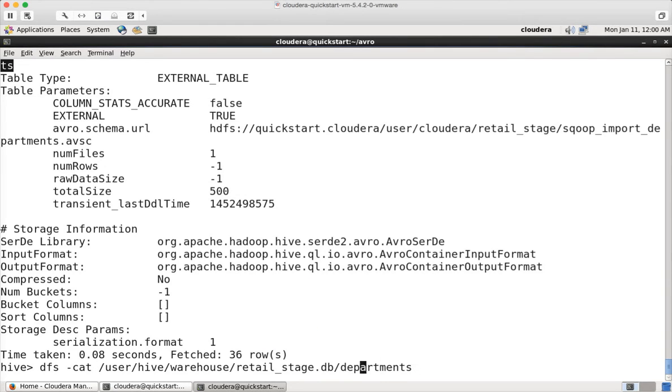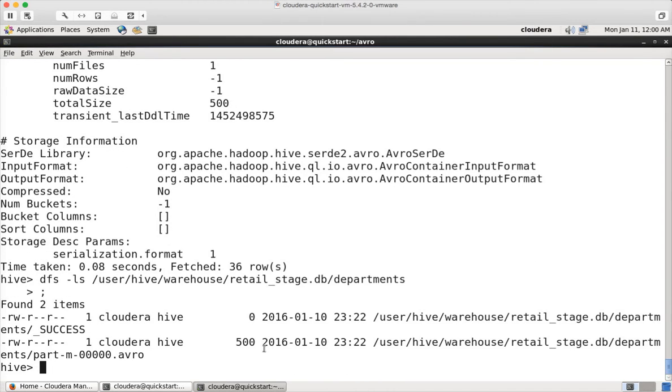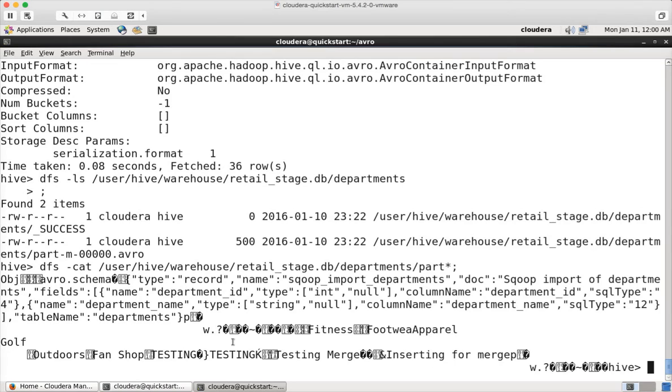First let me do ls on this location to see what is there. ls, and there is only one file here, and if I cat on this file, you can see that it only has department ID and department name. It does not have the department manager and department location.